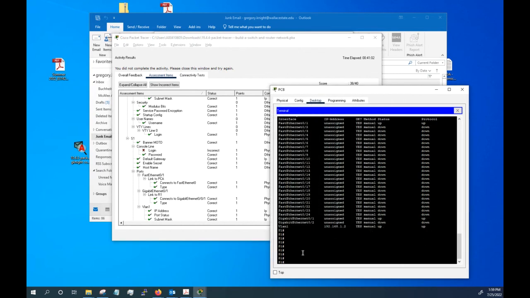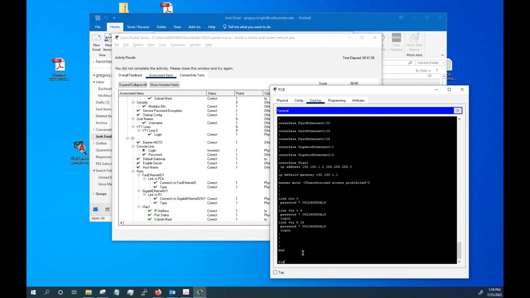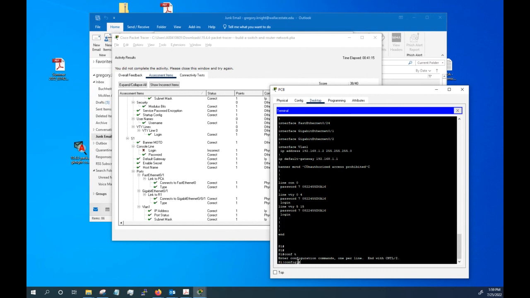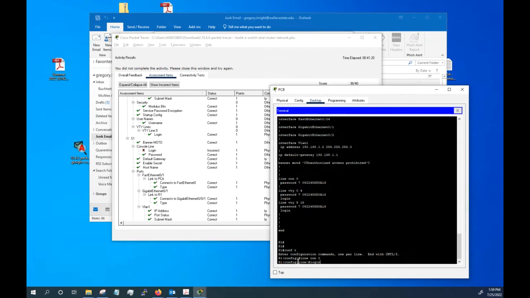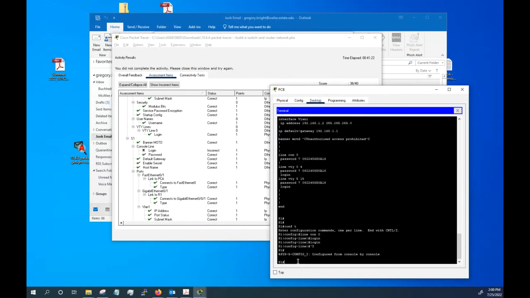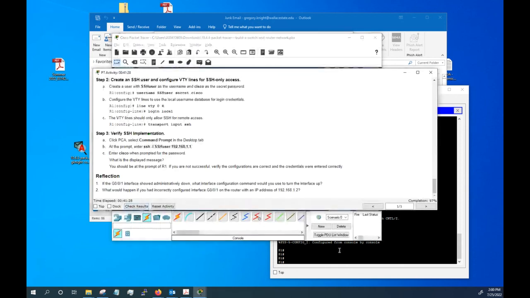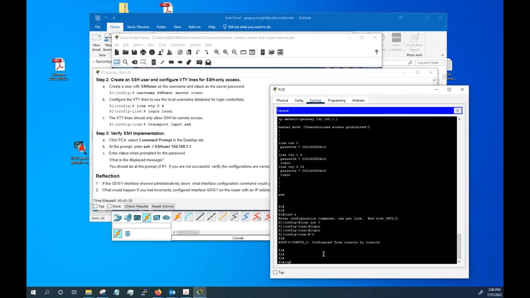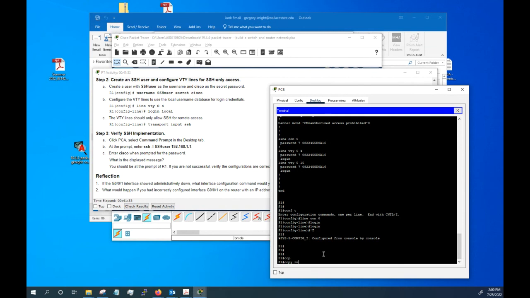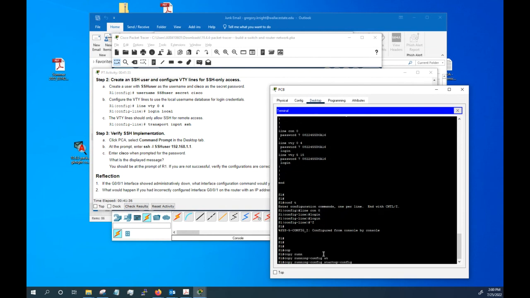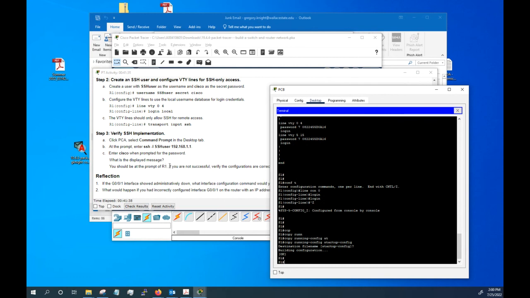So I'm going to do a show running-config and go all the way to the bottom. Yeah, I don't have login on there, so I'm going to do config t, line con 0. I'm going to say login. Right, and then I'm going to copy running-config startup-config, because that's habit.